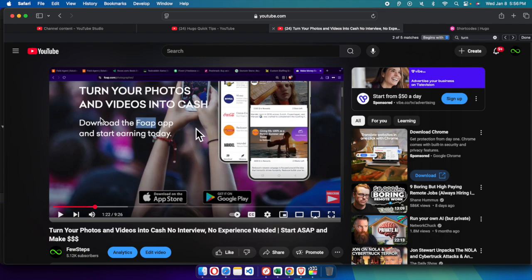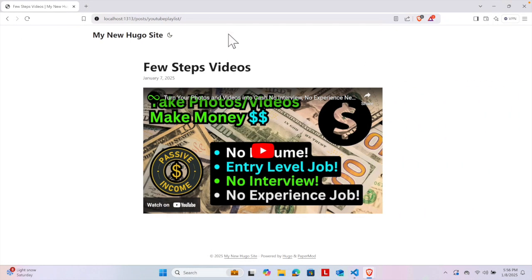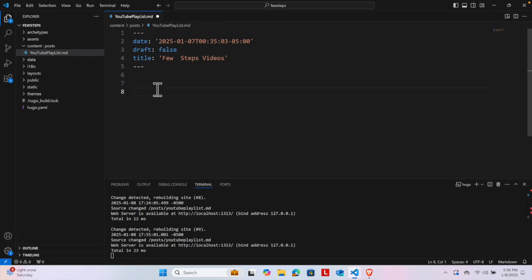So at first we need to copy the entire URL, but basically we don't need the entire URL. We only need the video ID. But for easy understanding, I'm going to copy the entire URL from here. Right click and then copy it. And on Visual Studio Code or VS Code, I'm going to paste it just for my reference. So that's the URL. Now we need to add the shortcode for this YouTube video.